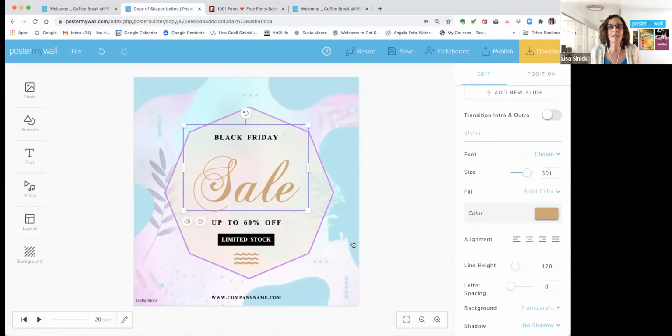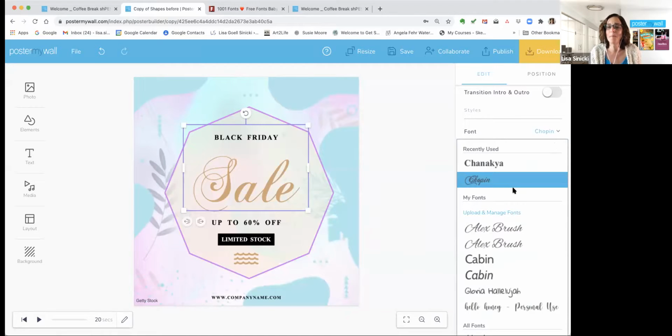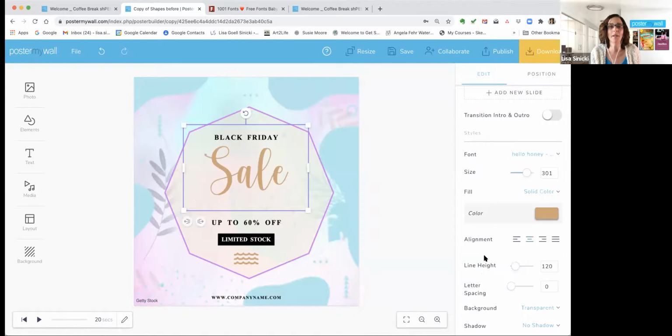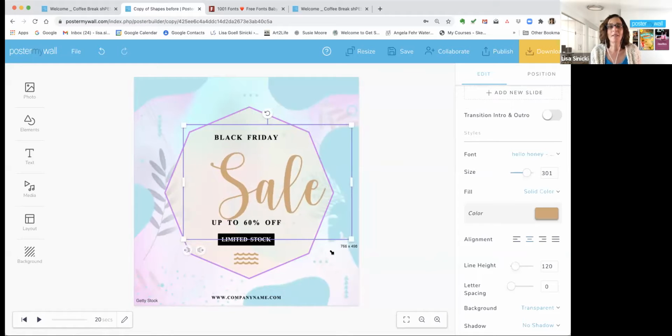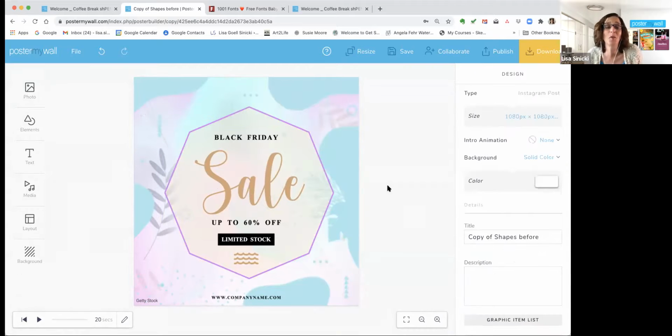And that font should now be in there. So now I go back up to the top. All the fonts you add are going to be up at the top. And there it is, Hello Honey, the new font. And you can see these are a couple of other fonts I have added previously. So I click on Hello Honey, and then I just drag it into how I want. Yeah, this is a gorgeous font.